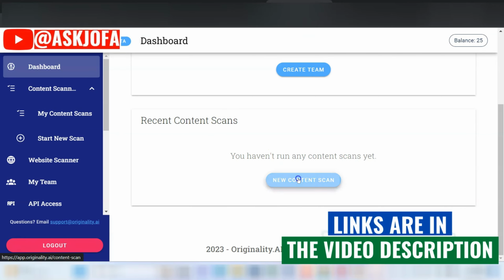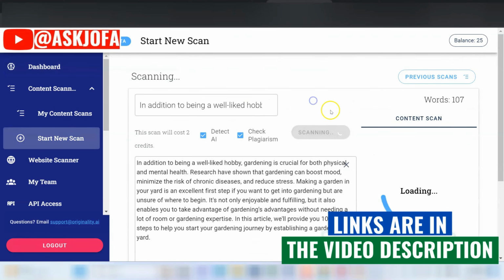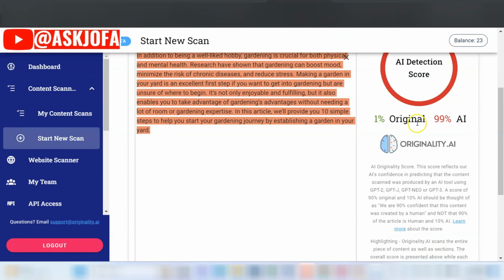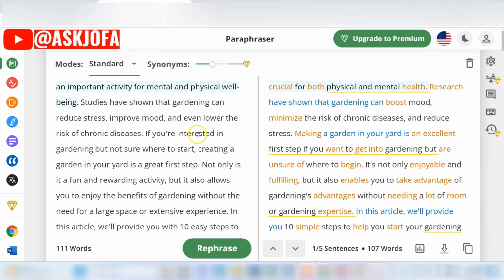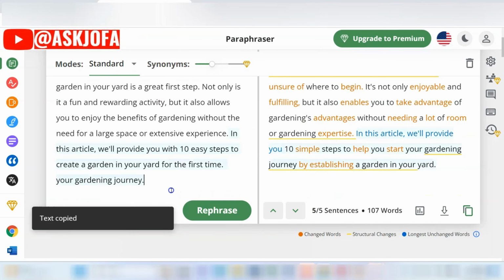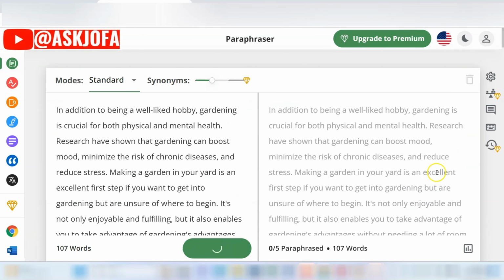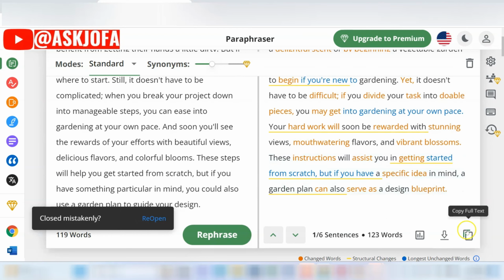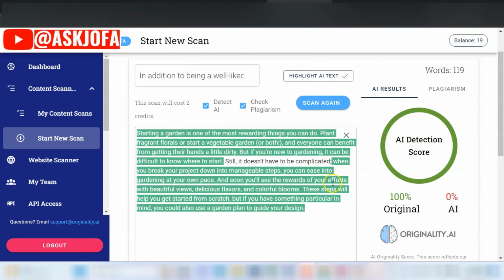All you need to do is to paste your content here and you click scan now. Look at what it says. 1% original, 99% AI. All you need to do is to come back to this place and paste this article here again and reparaphrase it. You continue to rewrite until you get high quality content. You can see this has been declared to be 100% original. So all you need to do is to pick this and drop it on your website and publish. So you do this for all your content. You'll be rest assured that you are dealing with high quality content that cannot be detected and flagged as AI content.